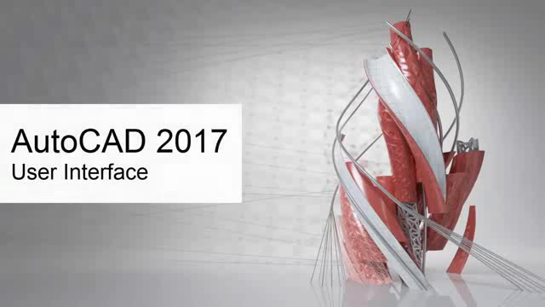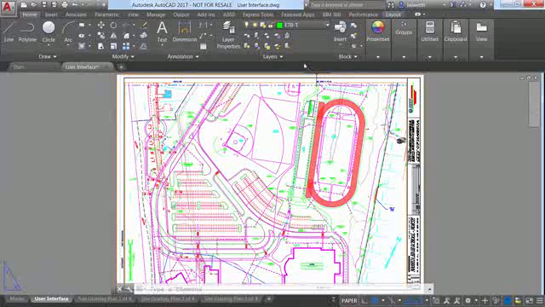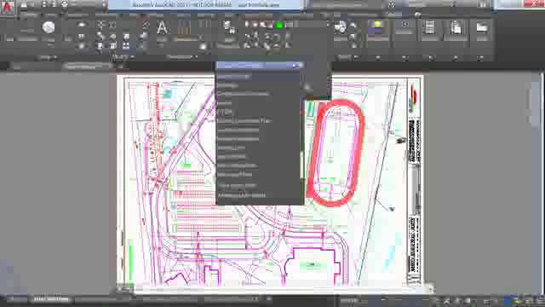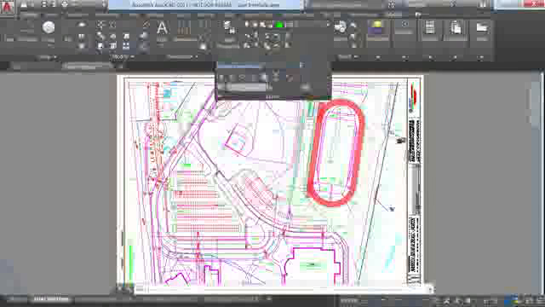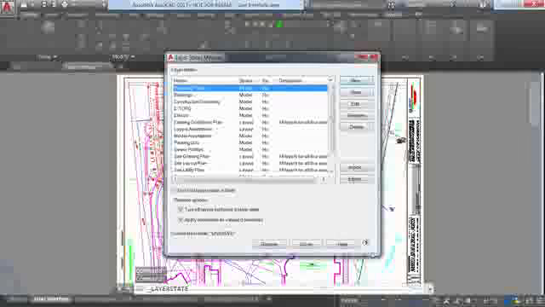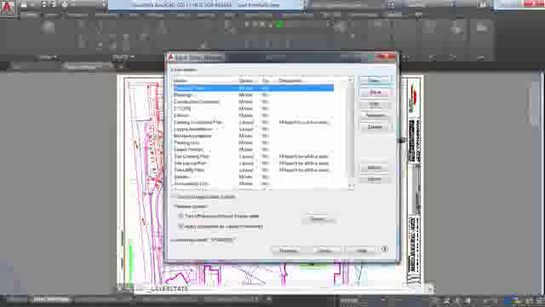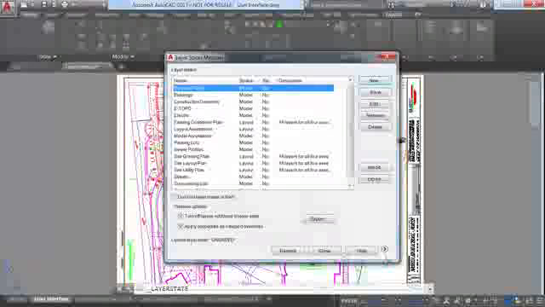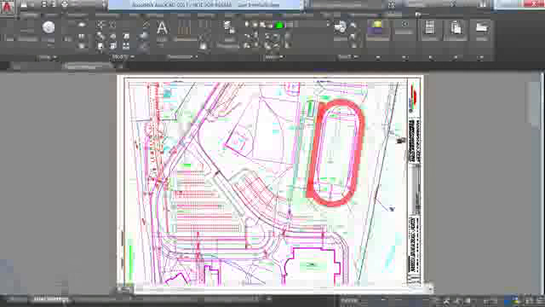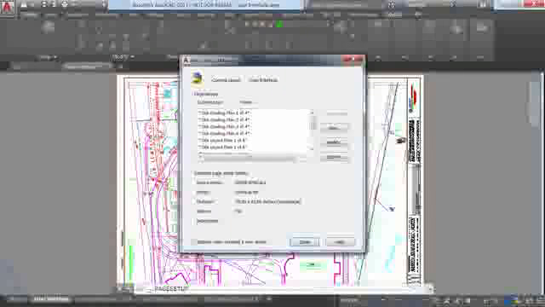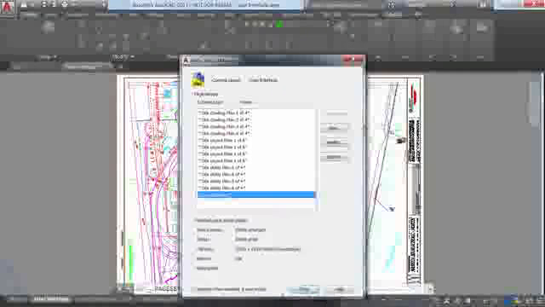2017 addresses the number 3 Augie wishlist request by increasing the default size of some dialog boxes and allowing you to resize others. With these enhancements, you can view more information with less scrolling. For example, you can stretch the Layer States Manager to display more layer state information at one time. You'll find similar enhancements to the Page Setup Manager, Enhanced Attribute Editor, the Insert dialog box, and many others.